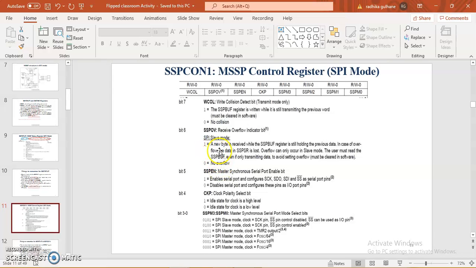So when it is 1, a new byte is received while the SSPBUF register is still holding the previous data. So in case of overflow, data in the SSPSR is lost. Okay, now bit number 5 is the master synchronous serial port enable bit, that is SSPEN. Whether this is 1 or 0, you can enable or disable the serial port, and you can configure the important pins, that is SCK, SDO, SDI and SS.